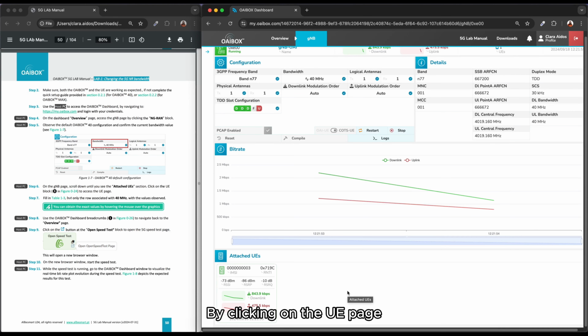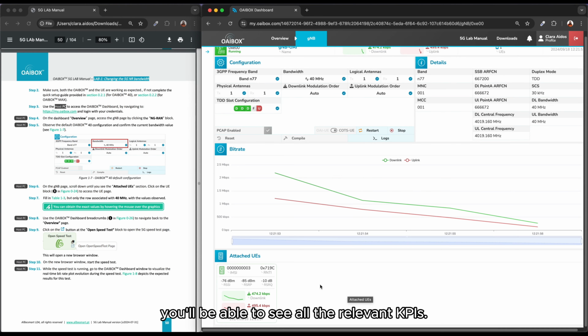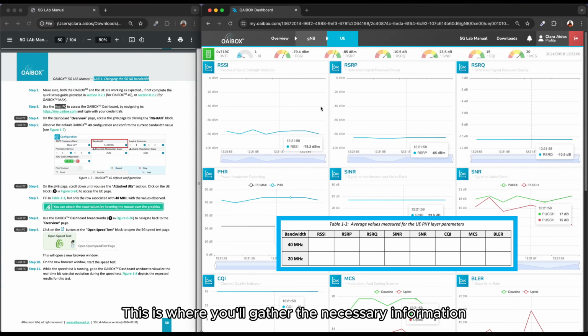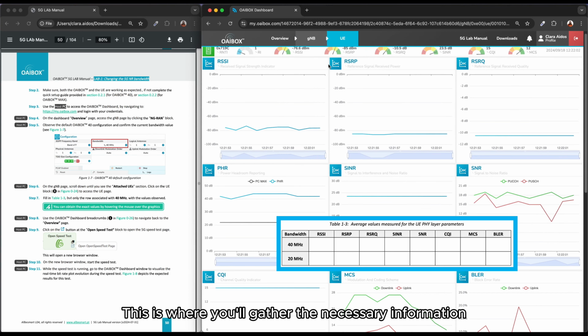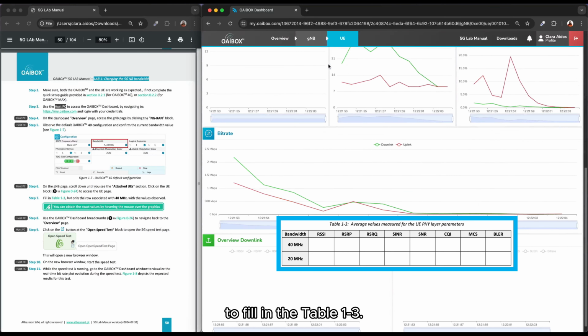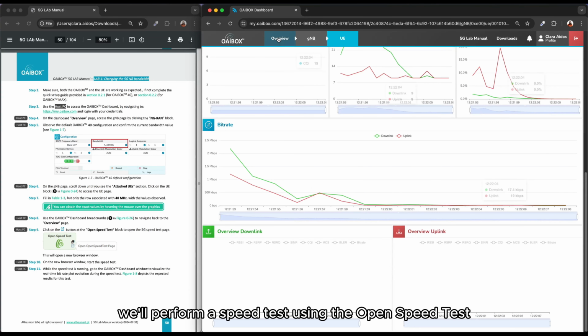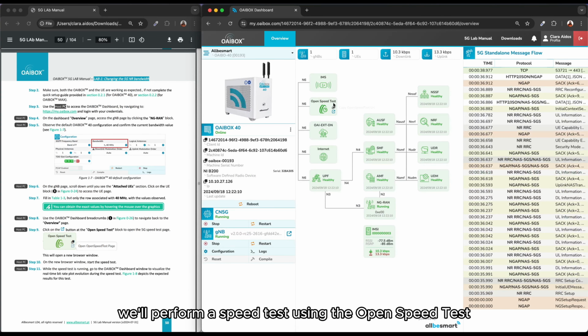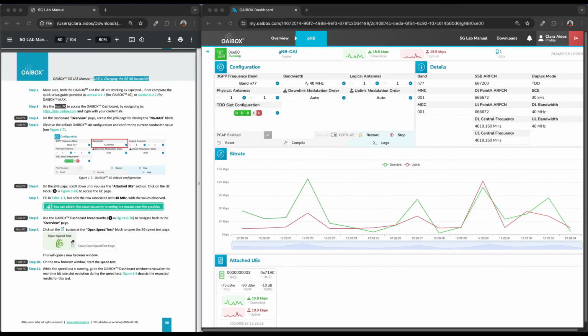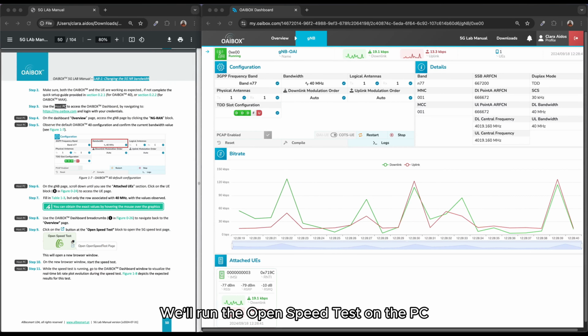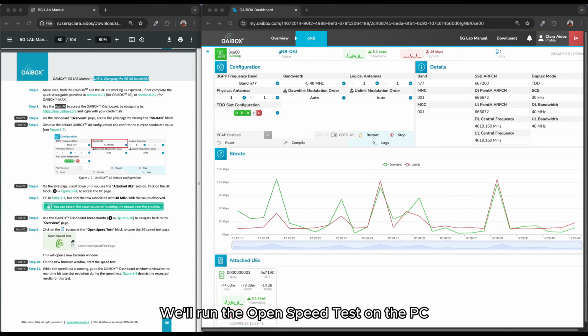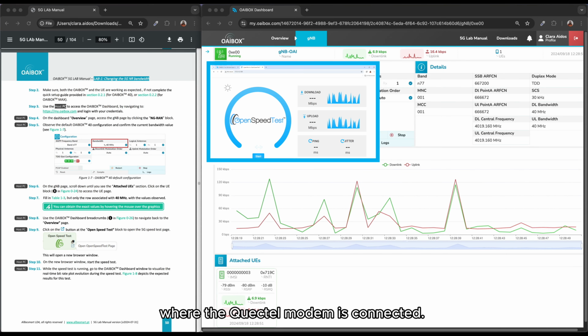By clicking on the UE page, you'll be able to see all the relevant KPIs. This is where you'll gather the necessary information to fill in table 1.3. Next, we'll perform a speed test using the Open Speed Test server pre-installed on the OAIBOX. We'll run the Open Speed Test on the PC where the Quectel modem is connected.